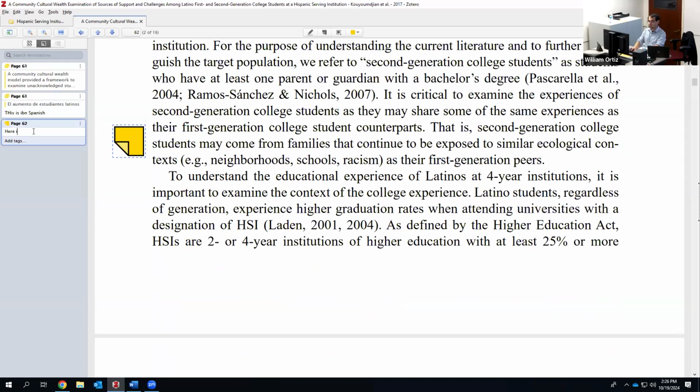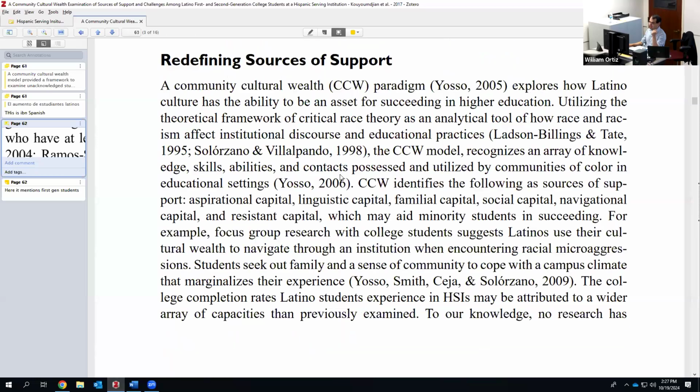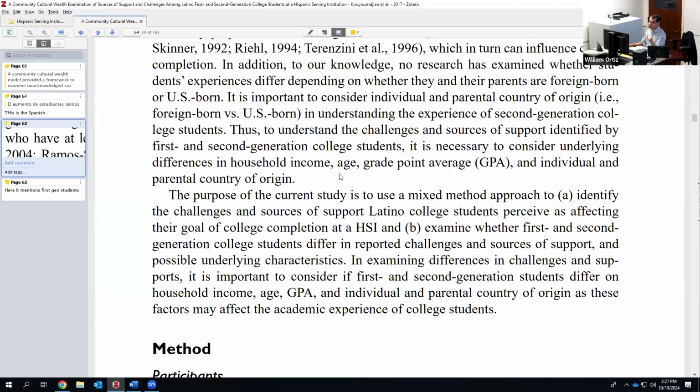Here it mentions first and students. So if you want to make a note about something, you can do that there. You can draw shapes, I think. And then it'll have that little image on the left. I've never used this, but maybe if you want to capture an image or something. Maybe some of these reports have graphs or anything.